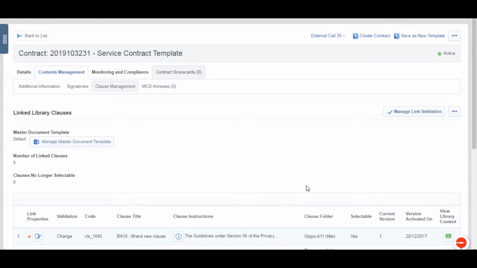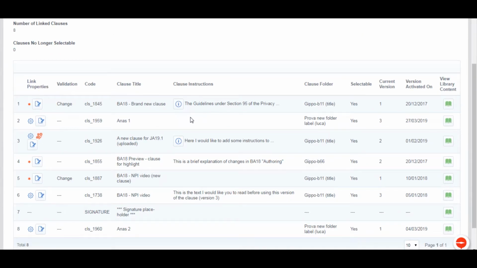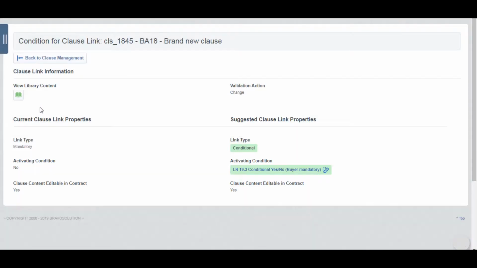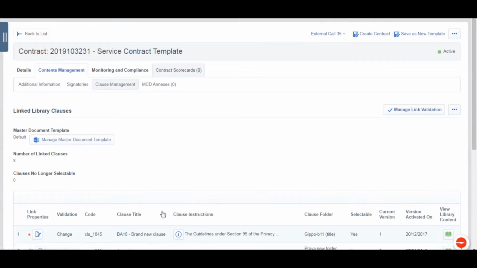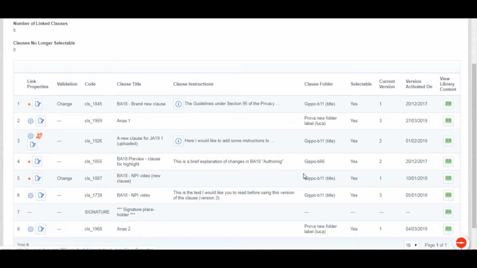Now I am logged in as a different user who does have the clause link validator in templates user right. I'm viewing the contract template that we were just working on, and I'm in the clause management section of that contract template. Here I can see the validation column that tells me that there's a change for 2 of my clauses. If I want to go in and look at the link properties and see those suggested changes, I can click in here, and I can see they want to make this link type conditional upon this activating condition question. And same thing for my clause number 5.